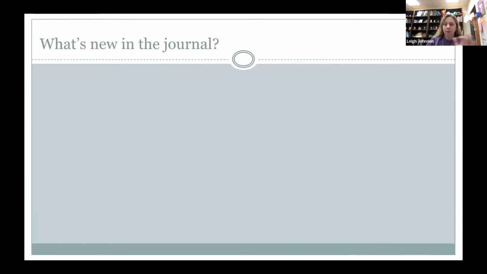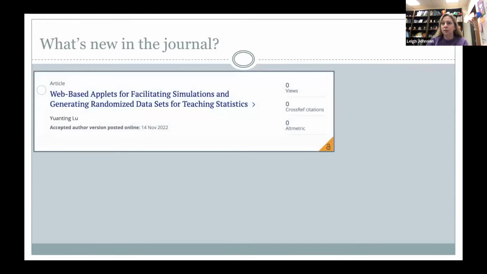All right, so even though I got the acronym wrong there, I just want to talk a little bit about what's new in the journal. We've obviously had lots of articles come out in the last few months. A couple that just came out literally like yesterday. Web-based applets for facilitating simulations and generating randomized data sets for teaching statistics. There's a great discussion of some of the applets that are out there. I know some of the applets I actually use, the Rossman Chance ones I've been using for years.